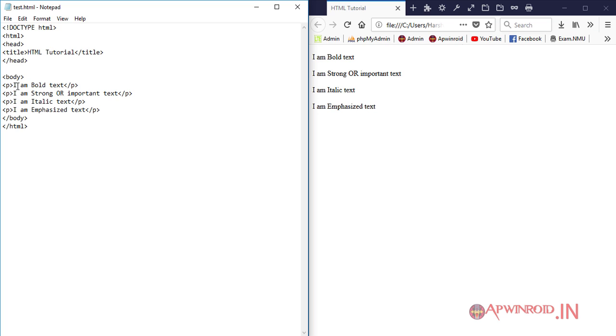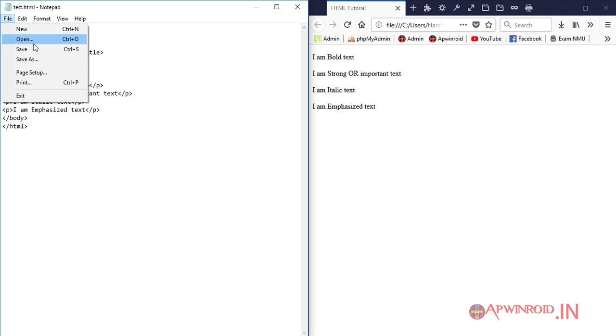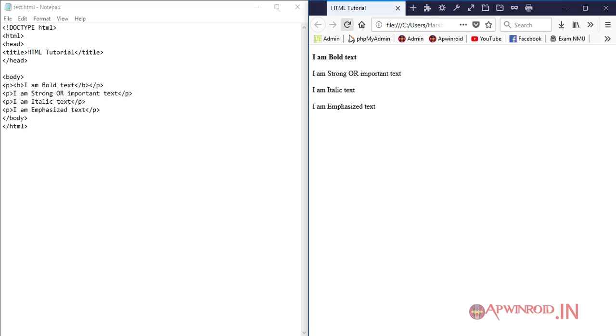For the bold text, we have to use the B element, which gives a nice bold text. The B element gives us bold text. So first of all, I'm going to save it and refresh it. It gives a bold text, and the strong element is the same as the bold element.